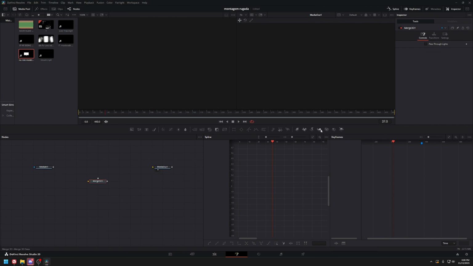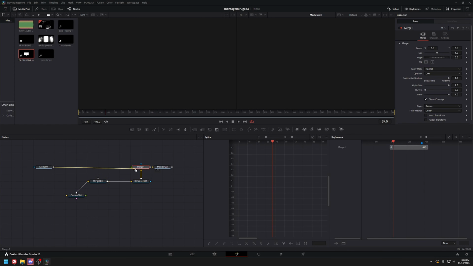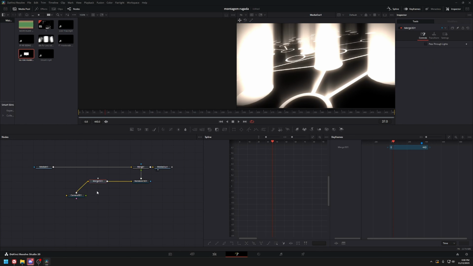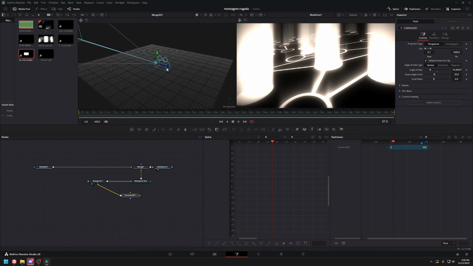I just click the merge 3D, camera, and then render. And then this renders with another merge node. And then once I have this, I can create a 3D scene just like so. And then there you go. It's really simple like that. And then I move the camera out of the way.